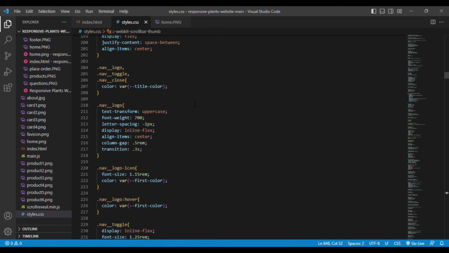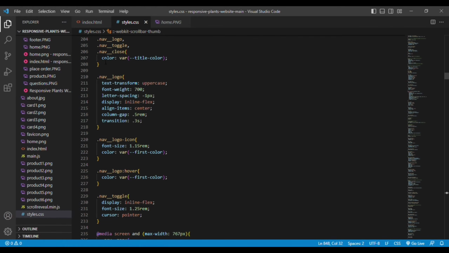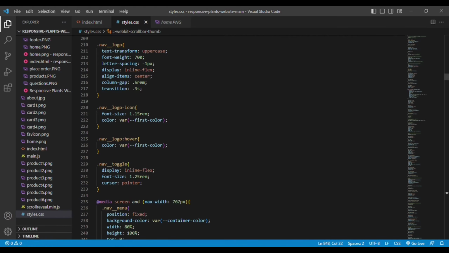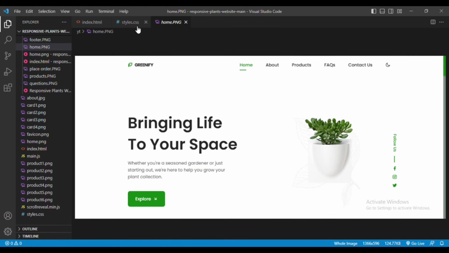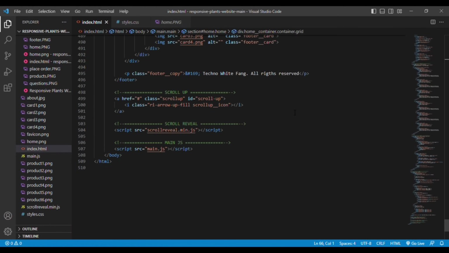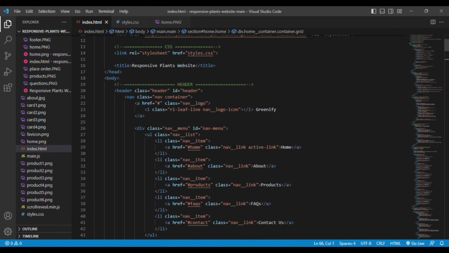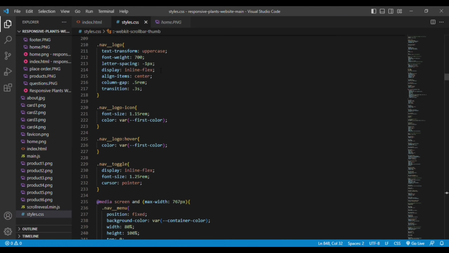Then nav logo, nav color, we are adding color. Text transform is used if you have lowercase elements and you want them to be displayed in uppercase, then we use this text transform in the CSS to make them uppercase. You can see here Greenify is in uppercase, but in the index file it is in lowercase. So by using this CSS property, we can make them uppercase.